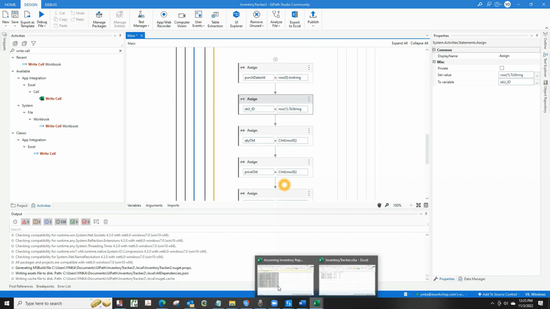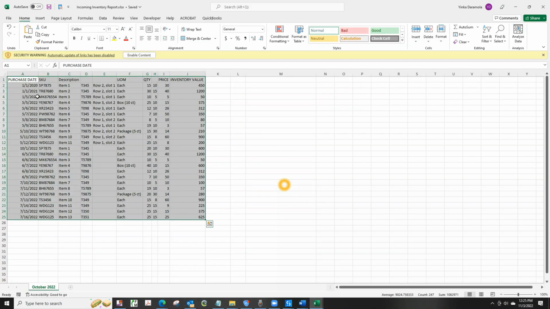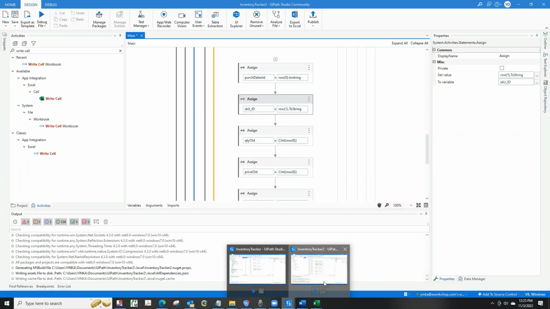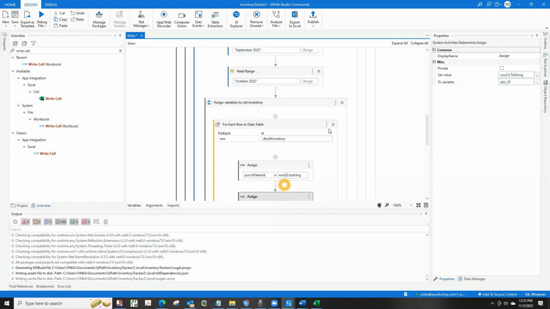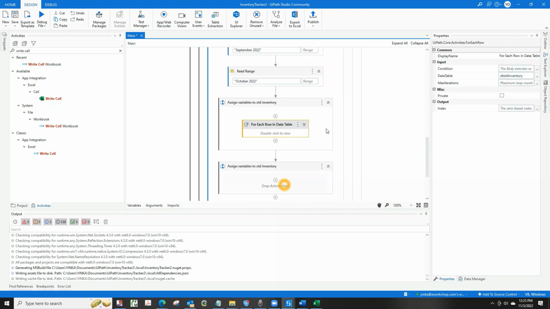Pretty much a repetition of what we just did, but instead a new inventory list, or the incoming inventory list rather. So it's a similar logic. Row 0 dot to string, you give it a name. Row 1 dot to string, you give it a name after you identify which data table you are referring to. In this case, it's incoming DT, incoming inventory.